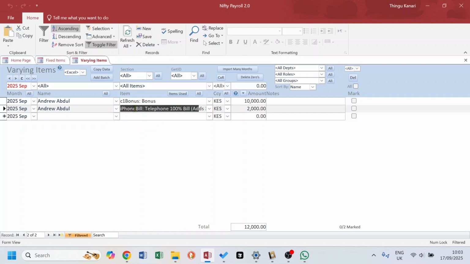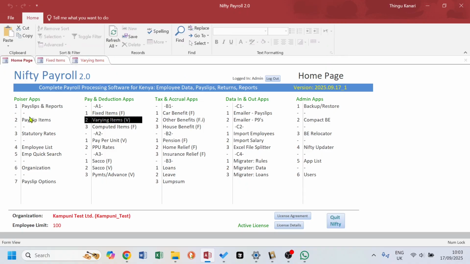Now let's look at this phone bill. Assuming this Andrew Abdul guy uses his phone and then the bill is posted into the system and then the benefit is calculated. The bill will change from month to month. So maybe last month he had 3,000, the other month he had 2,500, and this month he has 2,000. You would use these varying items instead of the fixed items because the amount is changing from month to month. Now, all the items you have can be captured in those two things.